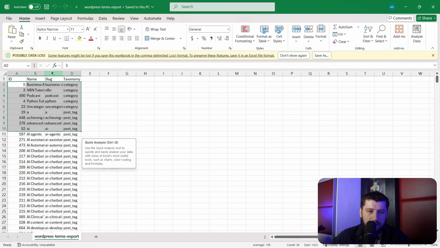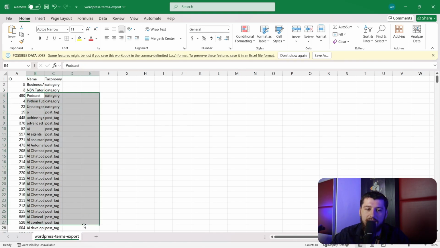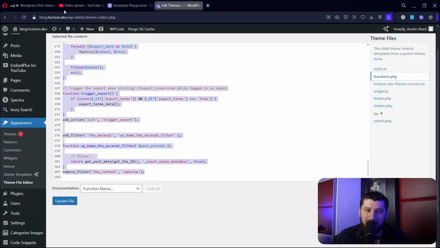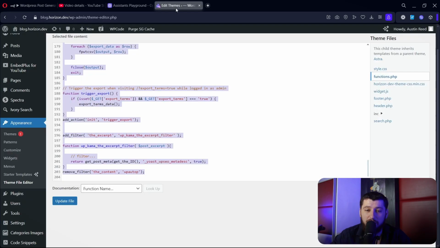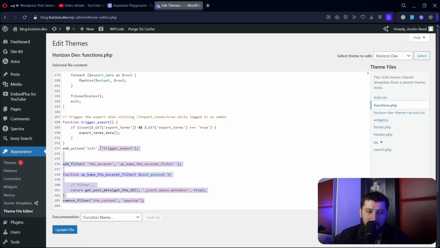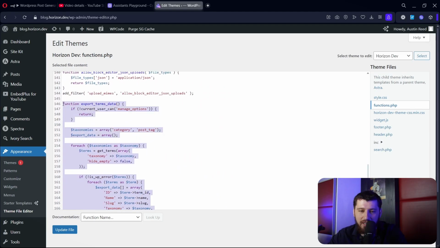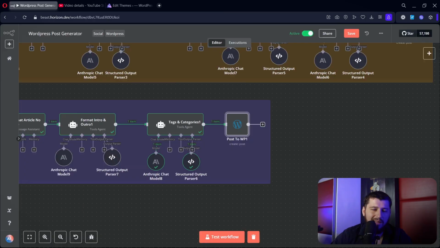Now, we don't need the slug, so we can delete that. Now you have your categories, your category IDs, and your post tags with their respective IDs. So you can copy and paste them directly into your prompt like I did here. When you're done, make sure that you delete the code that I just told you to add. There's no real reason to keep it in your theme. So once you're done using it, go ahead and delete it, update the file, and you should be good to go.